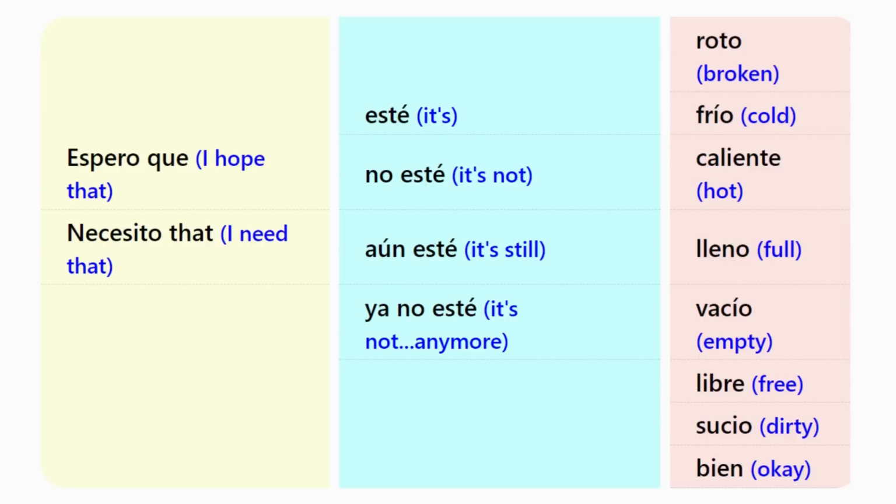I doubt that is always followed by the subjunctive. Dudo que plus the subjunctive. Now if you said I don't doubt, that won't be followed by the subjunctive because there's a certainty that it's happened or it's going to happen or it's happening. So dudo que we can use for I doubt that.